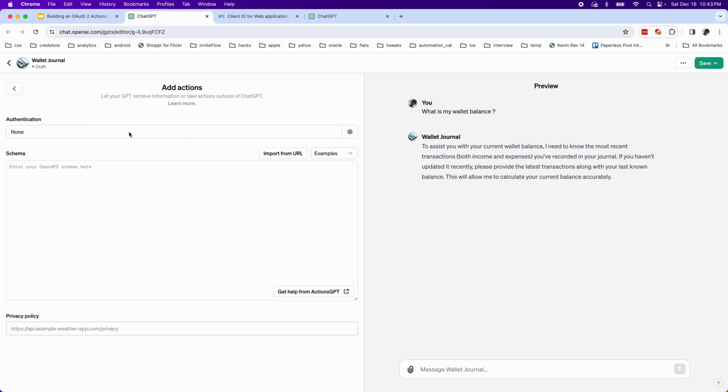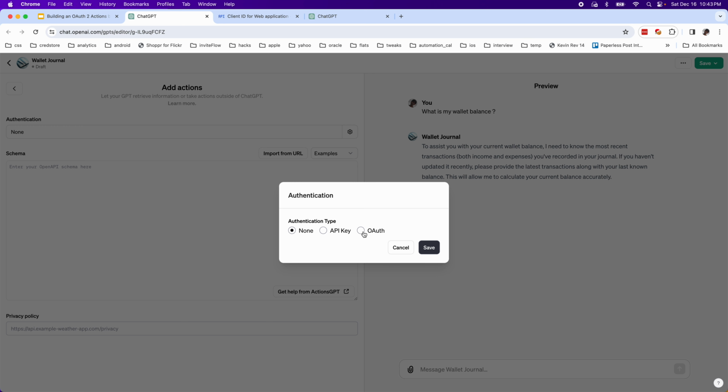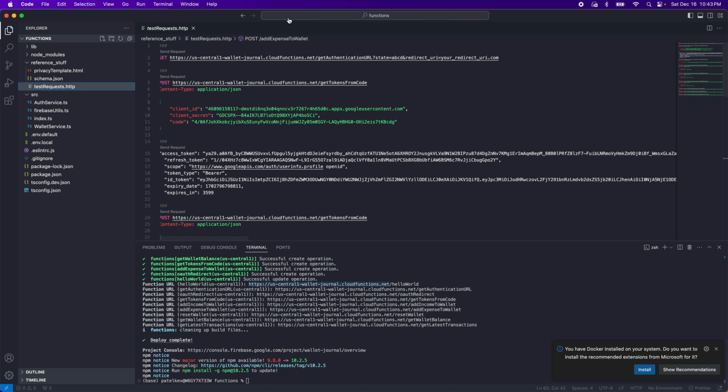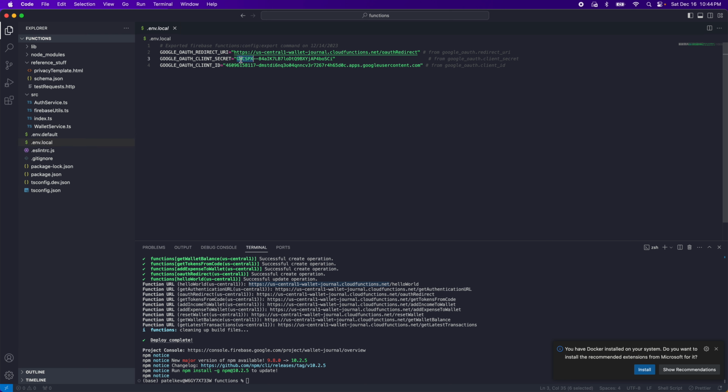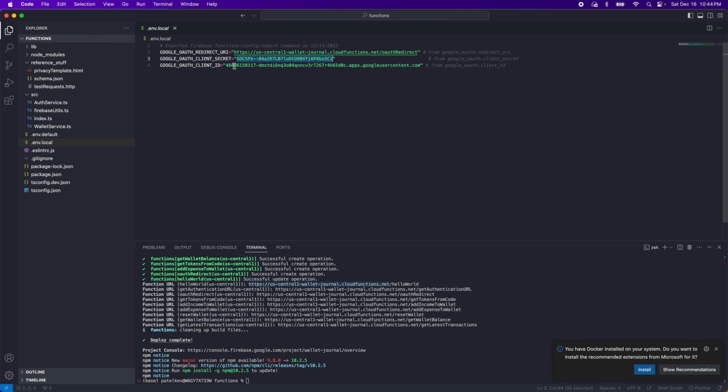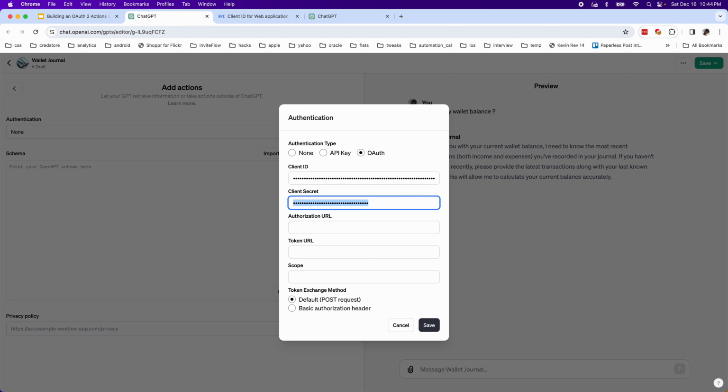and you say authenticate. Our APIs are all OAuth based, so we are using OAuth. Here you have to put your client ID, client secret, authorization URL, token URL, and scope. In the past video we created all of this, and we have everything here. So I will be using that. Here's your client secret, which we will paste here. Then you have your client ID, which I will paste here.